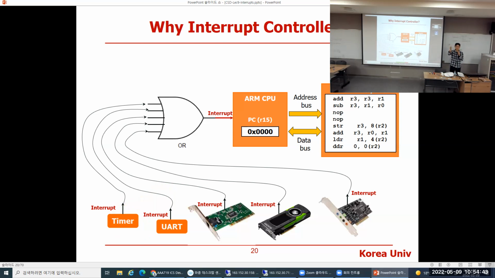Nested means one interrupt is generated, and while you are servicing it, another interrupt is generated. You are in the middle of the ISR, processing an interrupt, and another one is generated. Here the CPSR I bit is set to 1 when you make the transition. Using the CPS, change processor state instruction, you clear the I bit to 0. That means you can take interrupts. But what if you are in the middle of processing the timer interrupt, and then a UART interrupt is generated? Do you have to take that interrupt or not?